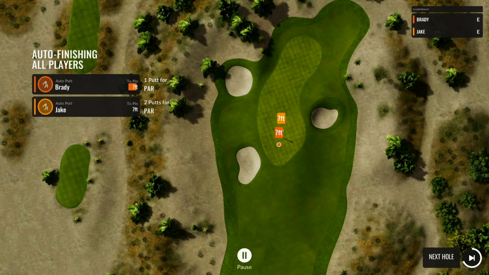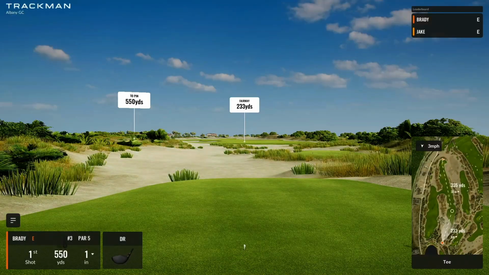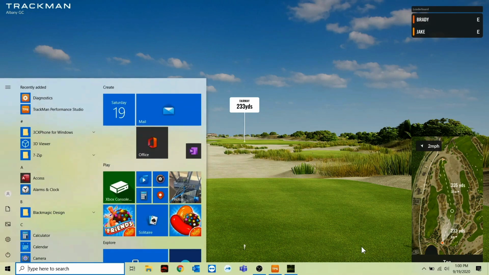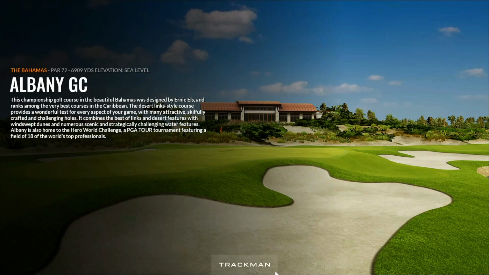One last thing that we'll go over, which is super helpful inside of Virtual Golf, is the ability to recalibrate the Trackman while in a round. In order to do so, press the Windows button in the bottom left corner of your keyboard, click on the orange TPS icon on the taskbar, and that should open Trackman Performance Studio, which sits idly by in the background while you play Virtual Golf.